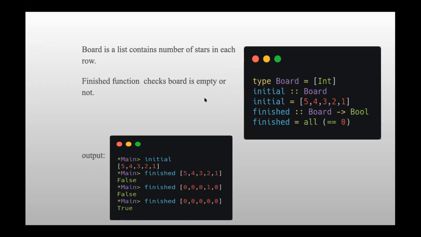Next slide, please. And now we'll define the board. We are defining board as a type which contains a list of integers, and we are initializing it using an initial function. Here I'm initializing with 5, 4, 3, 2, 1. These are the number of stars present on the board. To check whether the game is finished or not, we use the finished function, which takes the board as input and returns a Boolean. Here we have used all, which will check whether the entire list is empty or not. Based on that, it will return true or false.